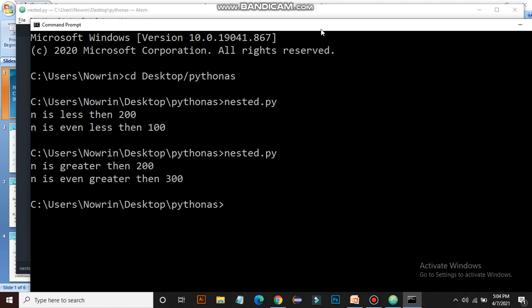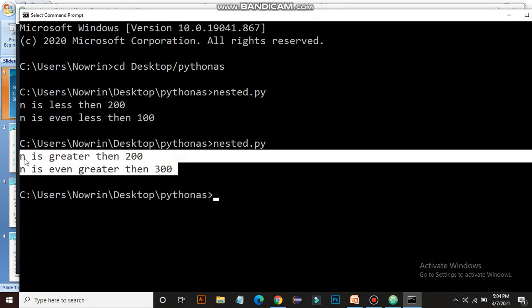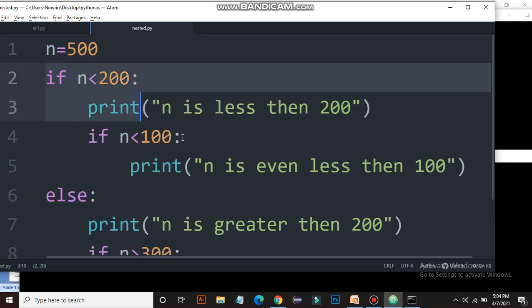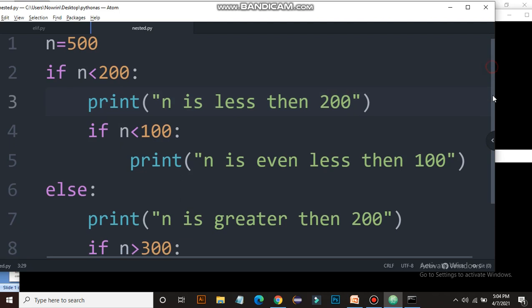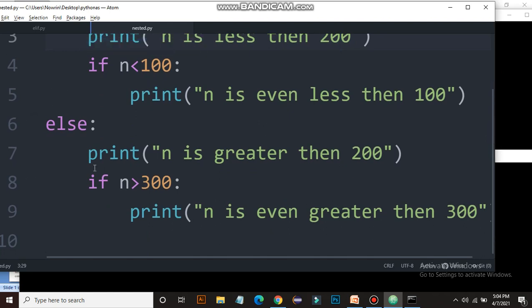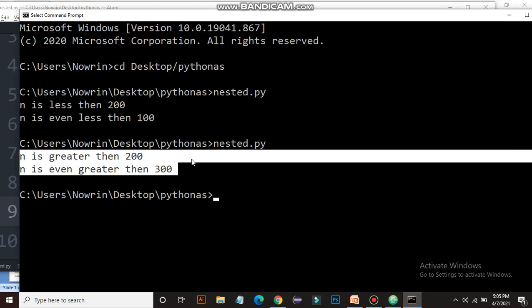Nested.py, press enter. So this is the output here: n is greater than 200, n is even greater than 300. As n is now equal to 500, this if statement is not executed at all, and Python directly comes to the else statement, this one here, and Python prints this one, n is greater than 200. And then Python checks this nested if statement, if n is greater than 300 also, and as this is true here, Python executes this print statement, which prints n is even greater than 300. So this is our output here.